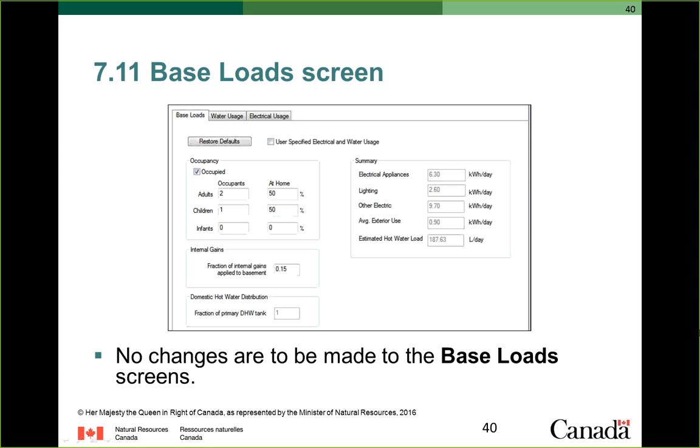In version 10, houses assessed under EnerGuide for New Homes could receive energy credits for various house components. These fields were located under base loads. Energy credits have been removed from version 11, and the field for low-flush toilets has been relocated. No changes are to be made to any of the base load screens fields for the updated EnerGuide Rating System.